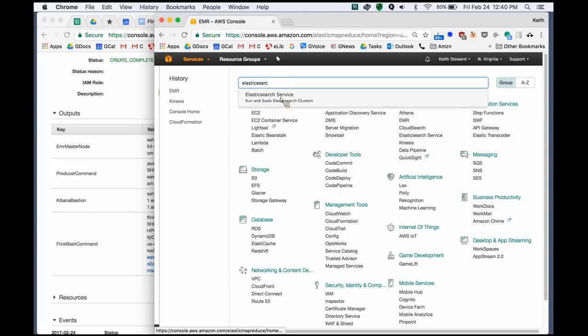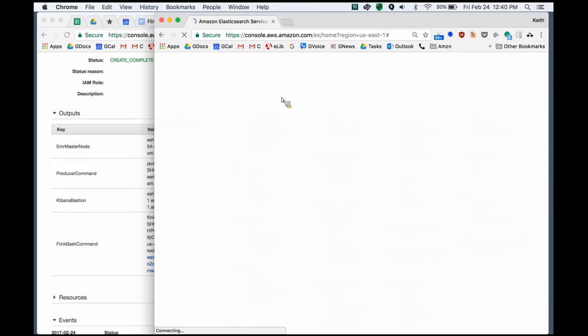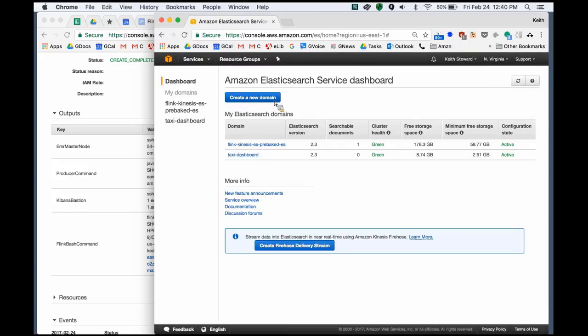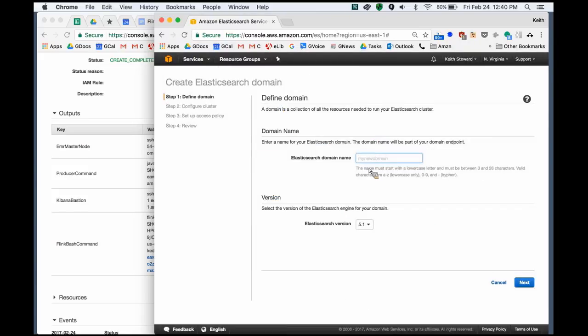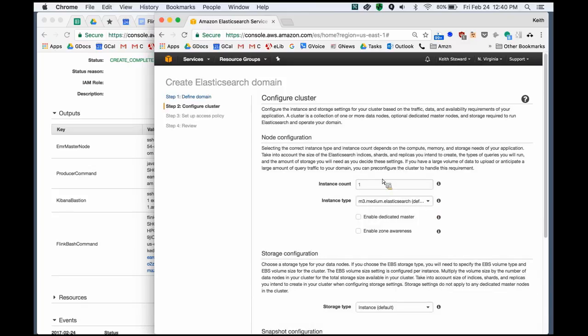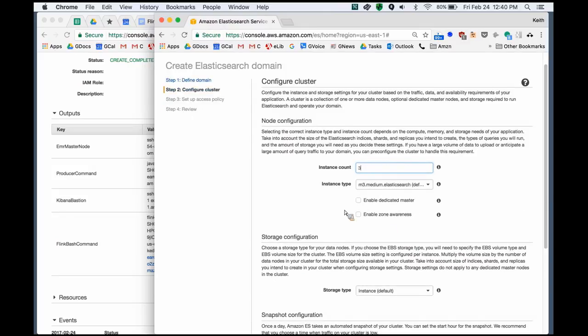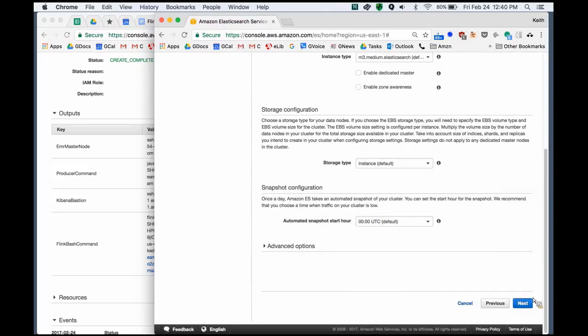There we go, Elasticsearch. Okay, we're going to create one called Taxi. We'll call it Analytics, I guess. Stay with that version. Okay. And the instance count, make that 3. And stay with that instance type. And that's it.